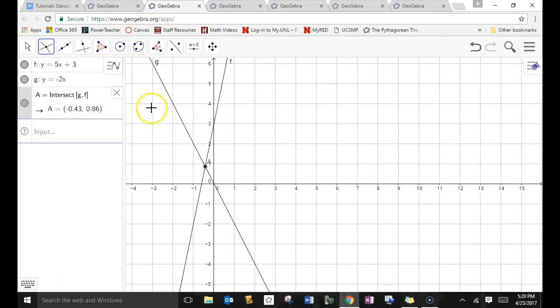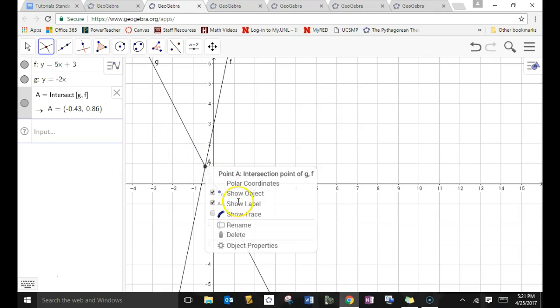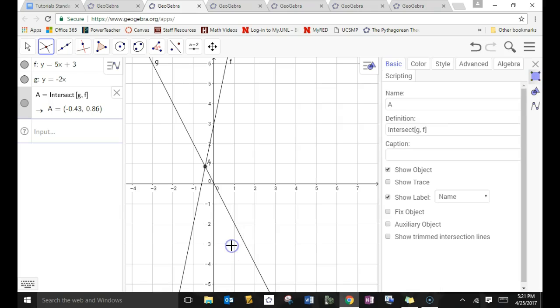Now, we can also go to the point A. If you right-click, it says Show Label here. If you go all the way down to Object Properties, it allows you to see exactly what you show. Now, it says show the name of the label, but you could also change it to the name and the value, or just the value. Okay, so that gives you the actual coordinates of the point.